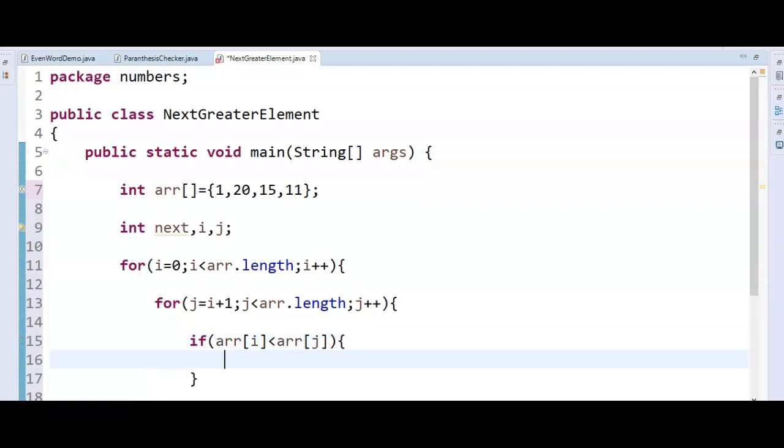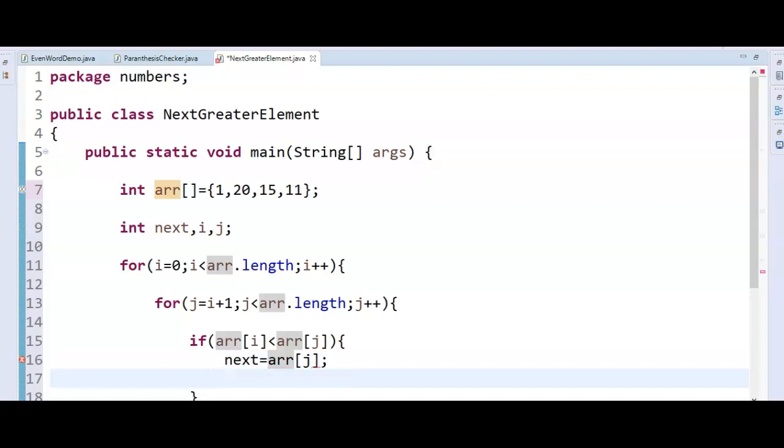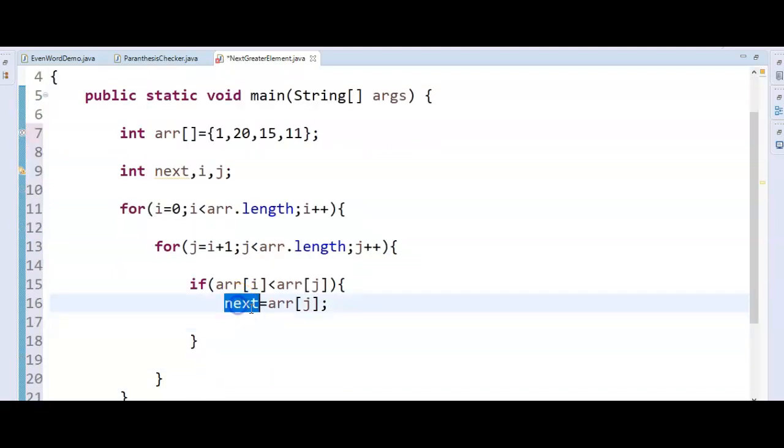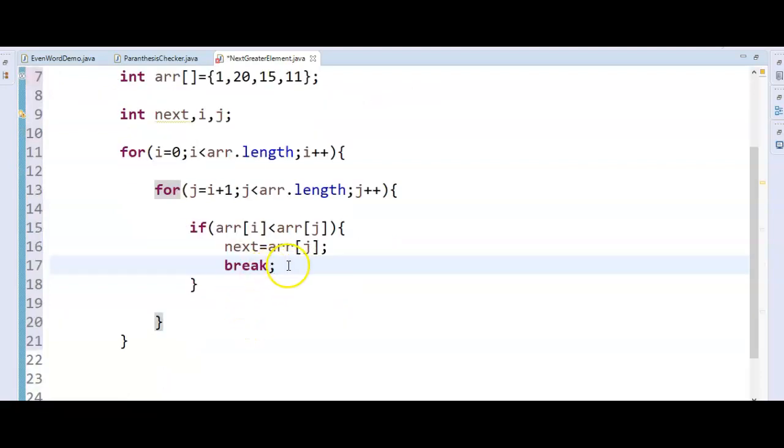Just say if array of i is less than array of j, next equal to array of j. So what we need to say, next should be equal to array of j, and then break. Next is equal to array of j.